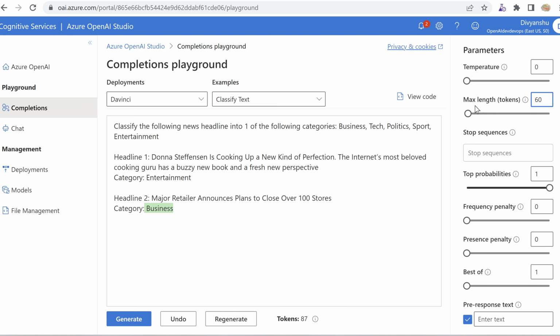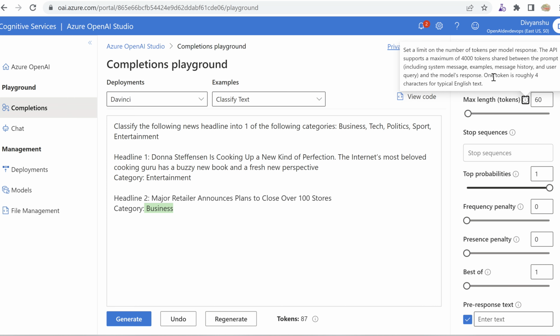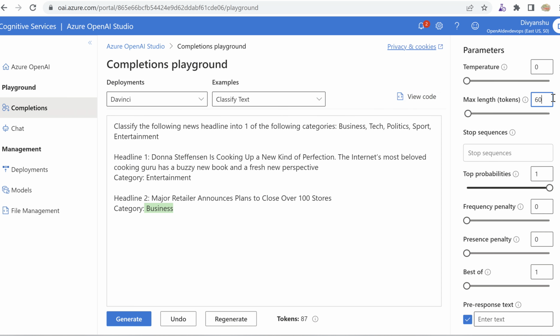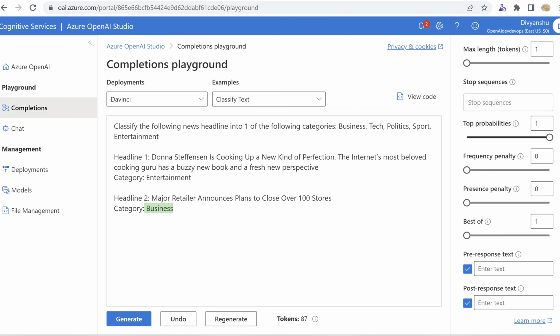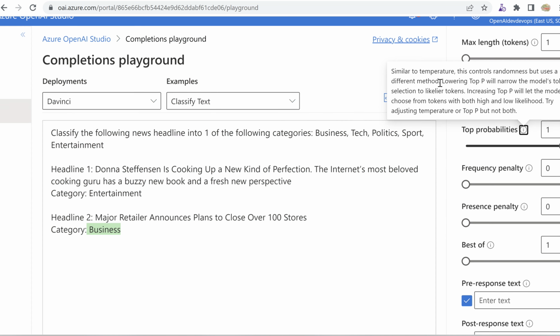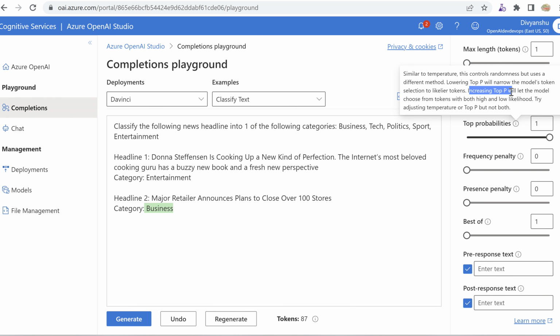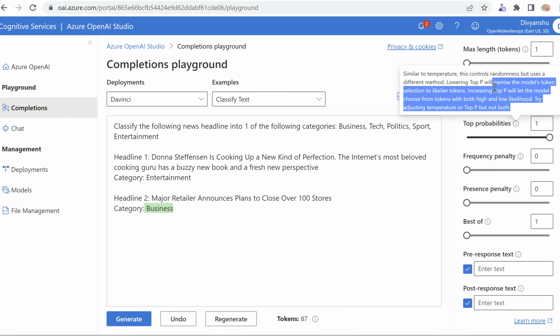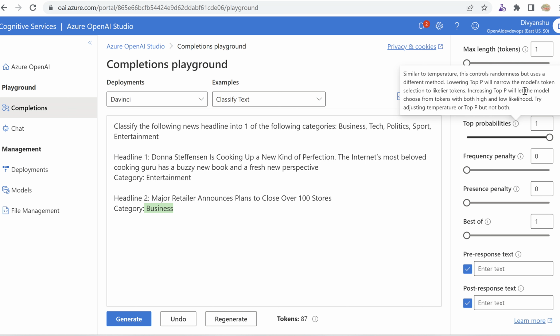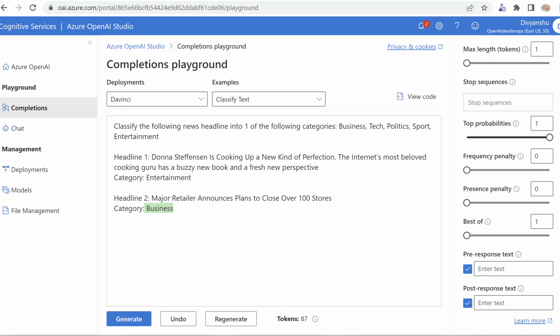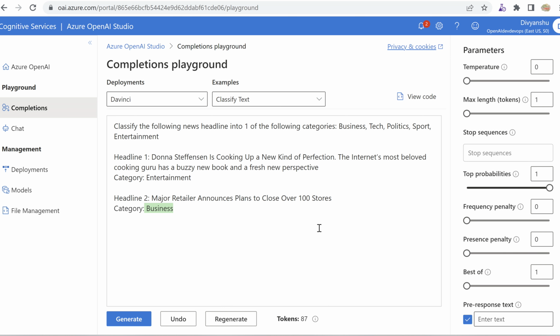Again, you can increase the token length. So basically what a token is, as we have discussed, is just a character. You can increase or decrease the value of this token. At most, you can put 4000 tokens over here. Then we have top P, or top probabilities, similar to the temperature. If you increase the top P, that will let your model choose from the tokens with both high and low likelihood. So basically, if you have a high top P, it simply means that you will get a more creative response. So these are the parameters which you can play around with and change and fine tune, to see what model and what parameters suit you best.